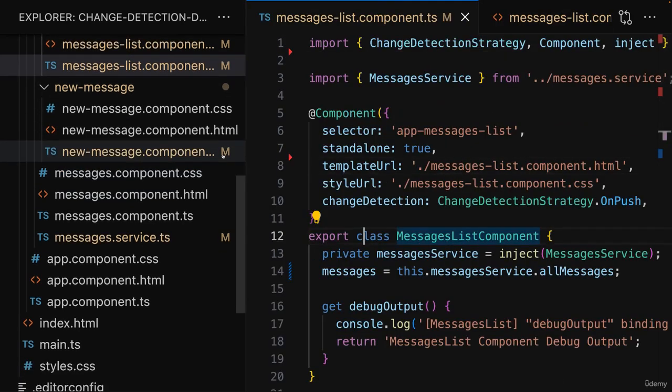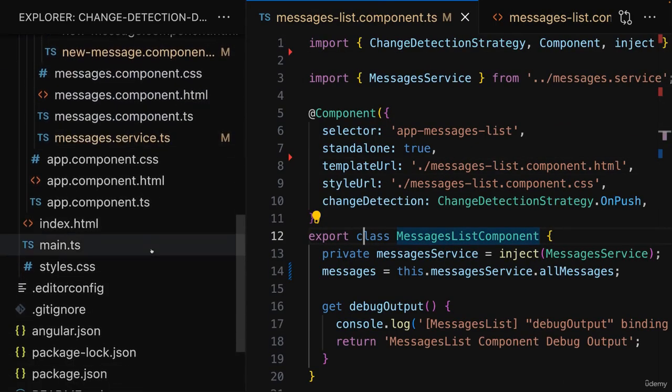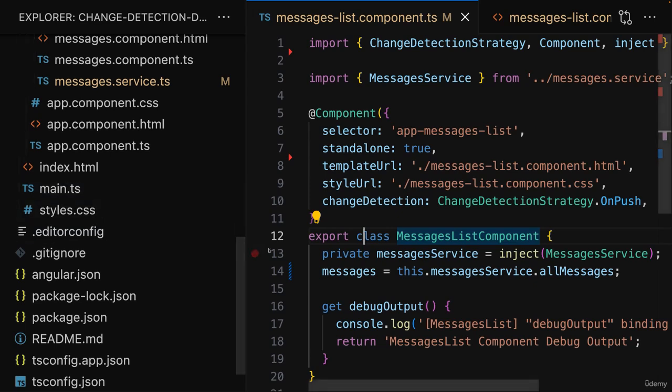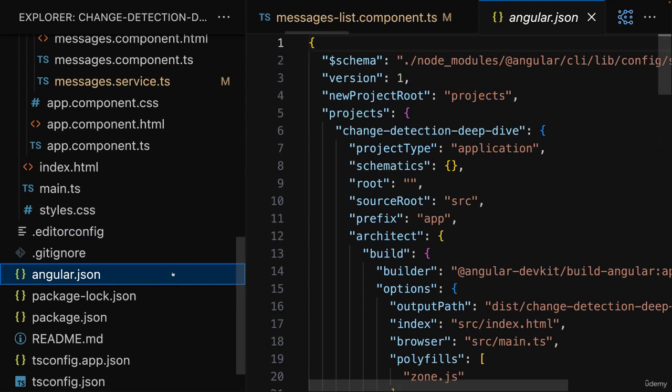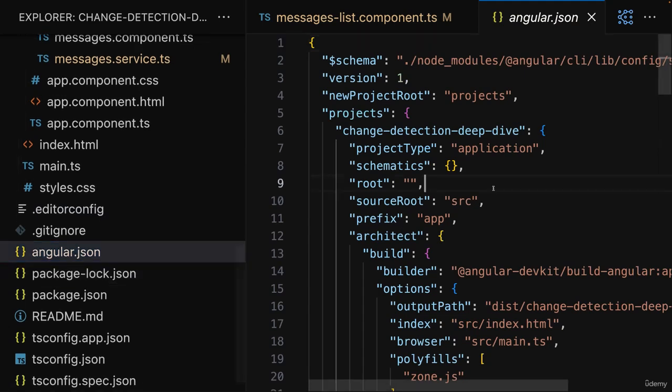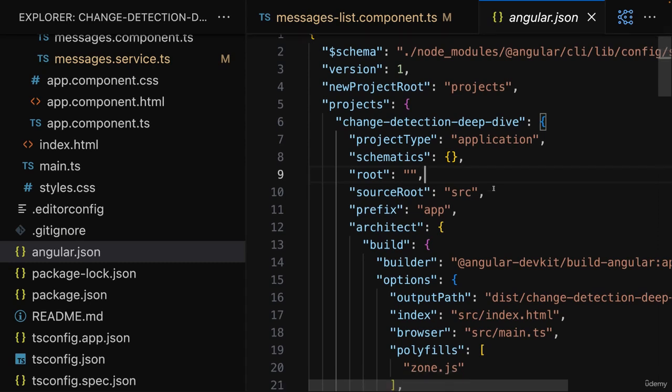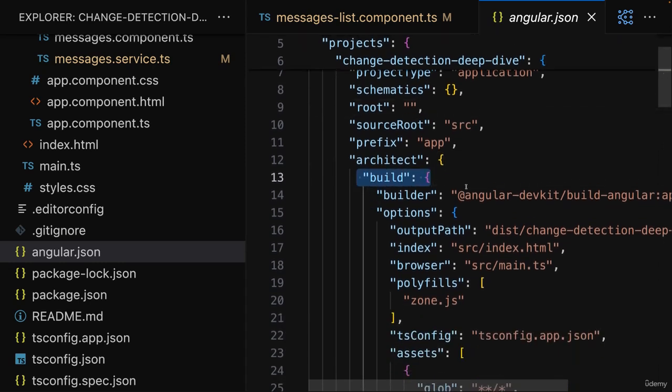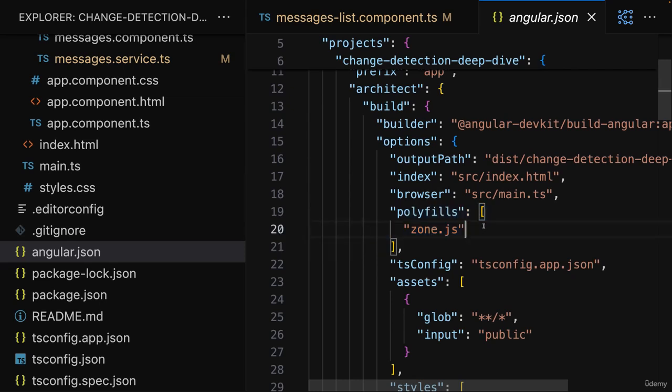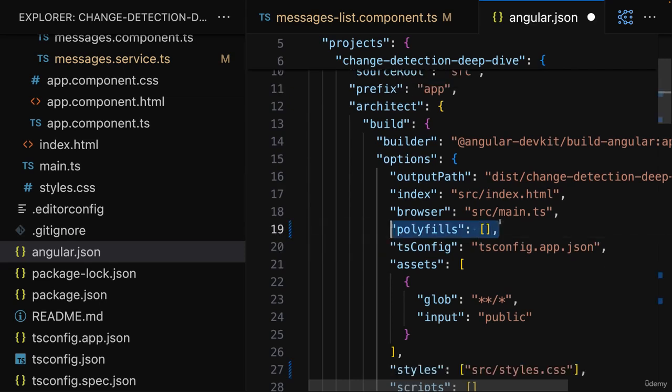As a result, we can now get rid of Zone.js, and we do that in a two-step process. The first step is to go to the Angular JSON file, which configures this Angular project and how it's built. And there in the build node under polyfills, you want to make sure that this Zone.js polyfill is removed.